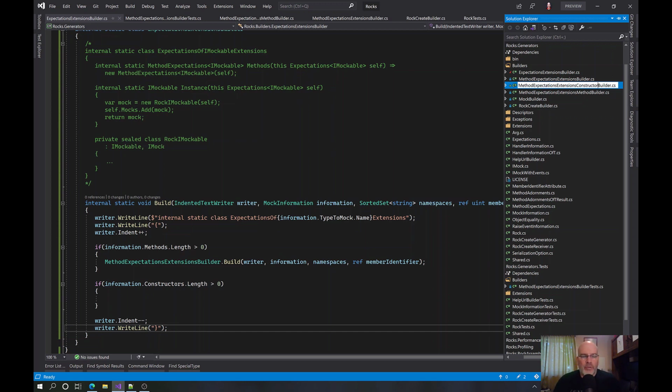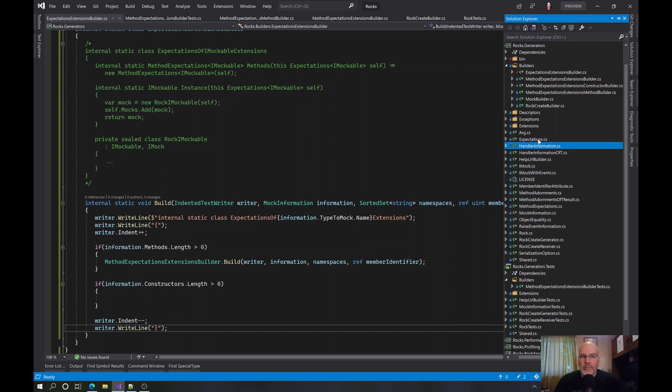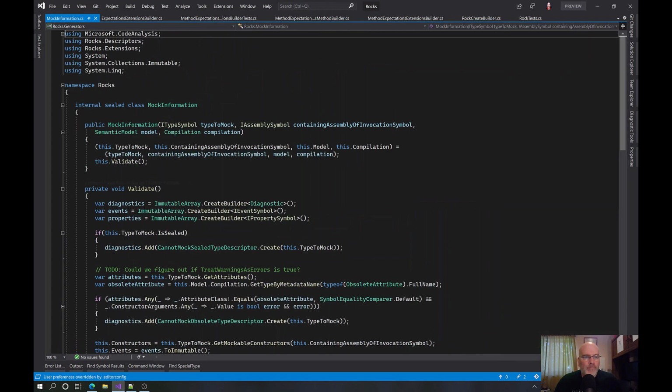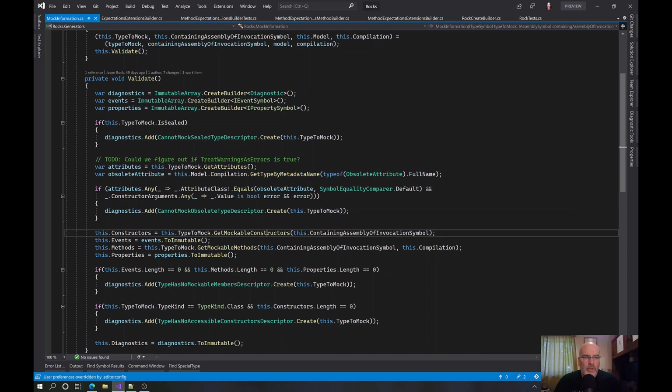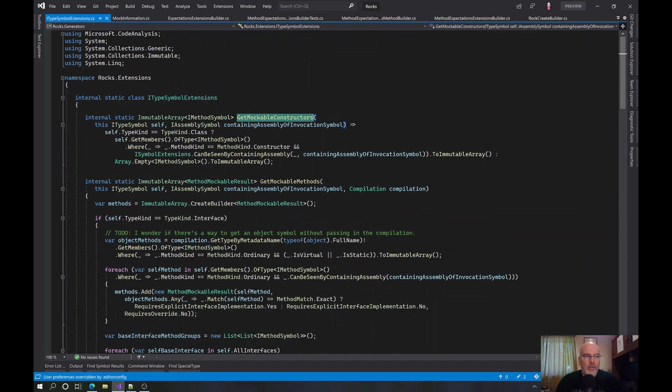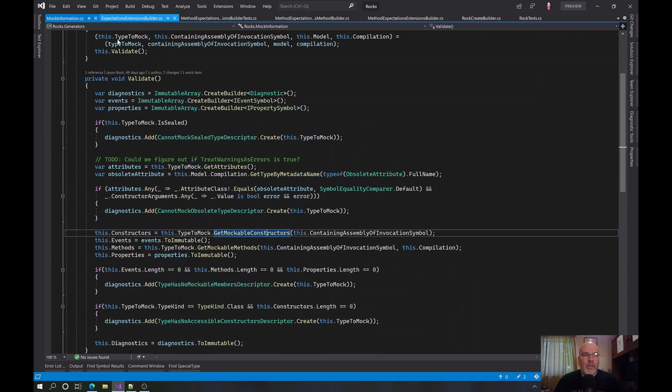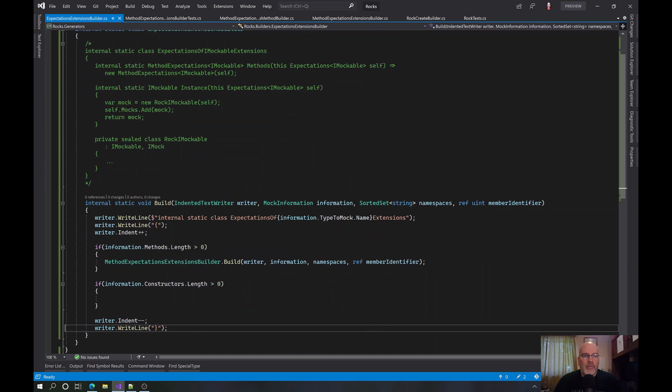Sorry, I have to think for a second, because I don't think in the mock information constructors get mockable constructors. This makes no concern about whether you are an interface or not. The point is that we always have to have one of these. But we might have one of these that isn't actually based on a constructor that's given to us.